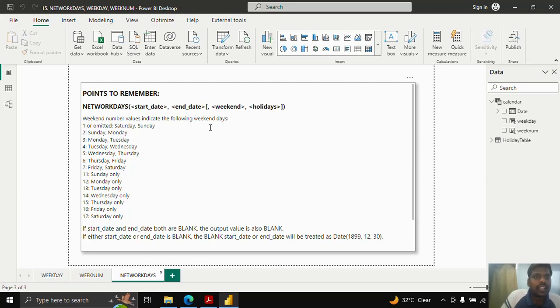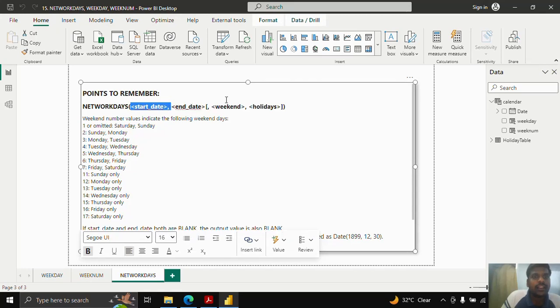We calculate network days like working days. We have to provide the start date, the end date, what the weekends are, and also any holidays included between those particular dates. For the weekend part, we have a few conditions, like whether our weekend is Saturday or Sunday. Even if it is omitted, it will take Saturday and Sunday as the weekends by default.